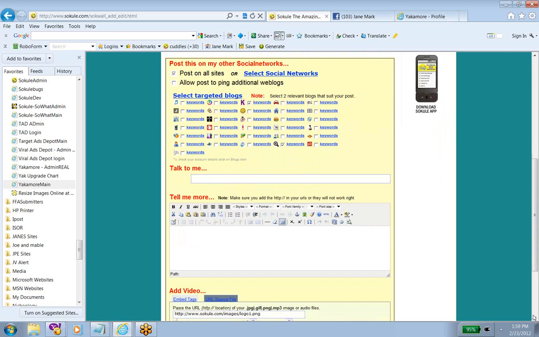Now, here's what's really cool. Oh, wait, before I get to actually putting the ad in, this is also really cool. I'm going to check allow posts to ping additional weblogs. There is no other social media site on the net except Sokule that does this for you. When you put an ad in here or an article or a press release in here, it is going to ping 33 weblogs for you at the same time.